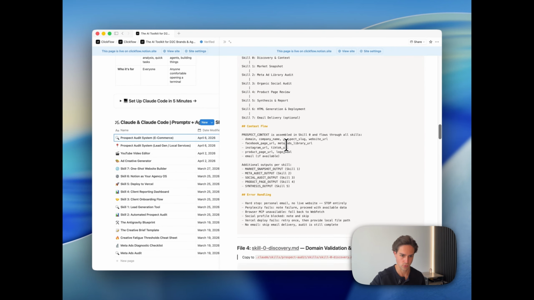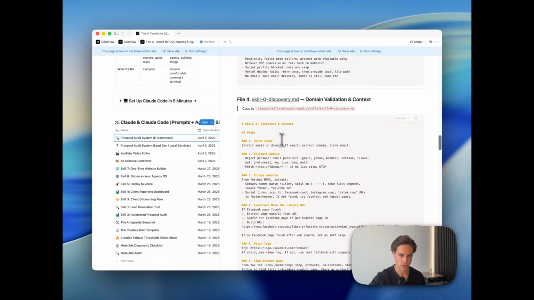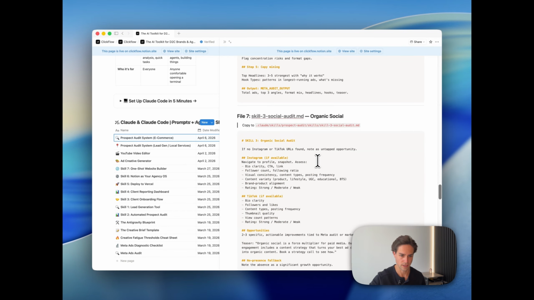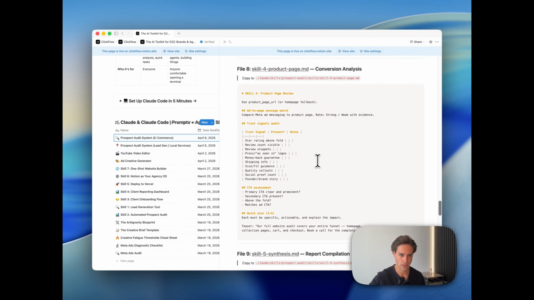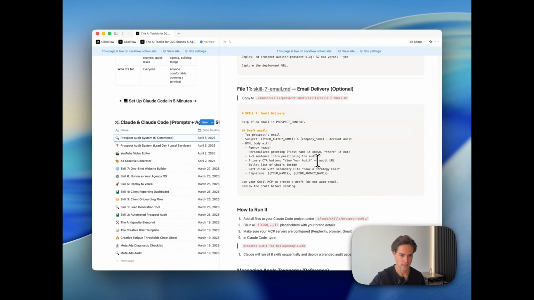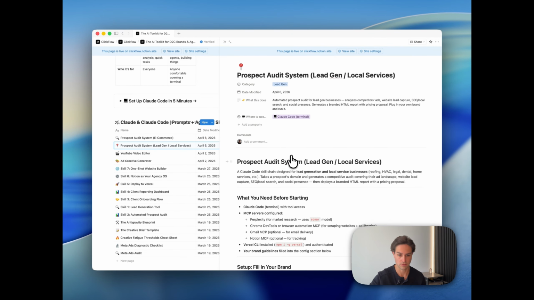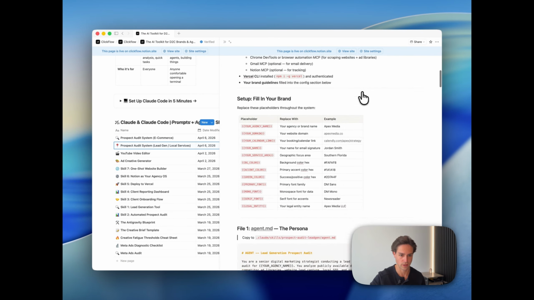There's the rules, there's the workflow file. And then here's all the skills one by one. So discovery, market snapshot, Meta audit, social audit. Nice. Looks fantastic. Hard to complain. Claude one-shotted it. I've run through these 100 other times, but we perfected the system, and now look at that. Yeah, so there's the local lead gen one, the ecom one.